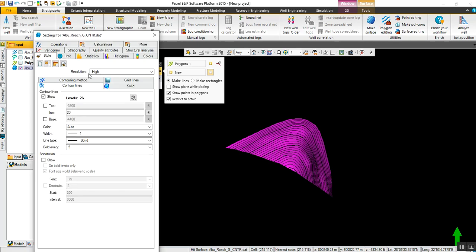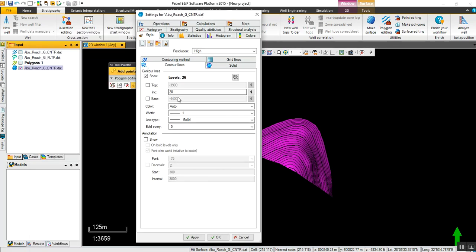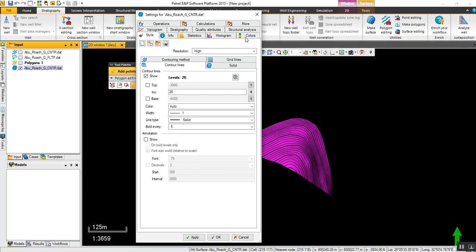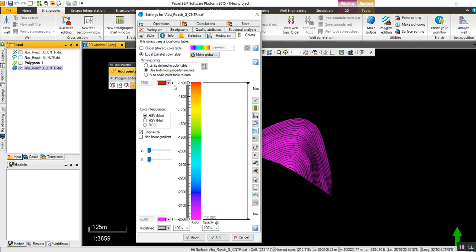Just right click and go to style, top and bottom. Top, of course. Okay, you can leave this one as it is: solid, green contour lines. For coloring, you can use local private and limit the top and bottom to, let's say, -4000, and here is -4100. It's a matter of sensitivity.